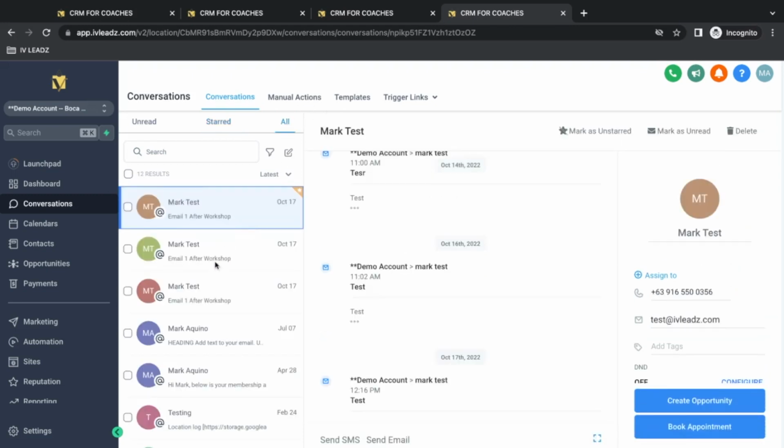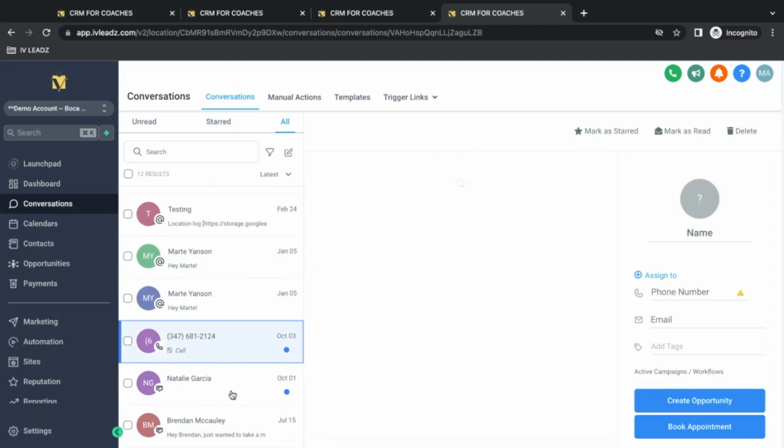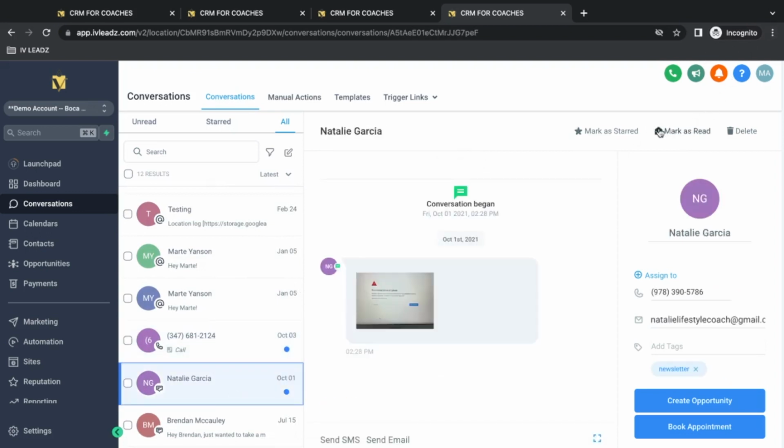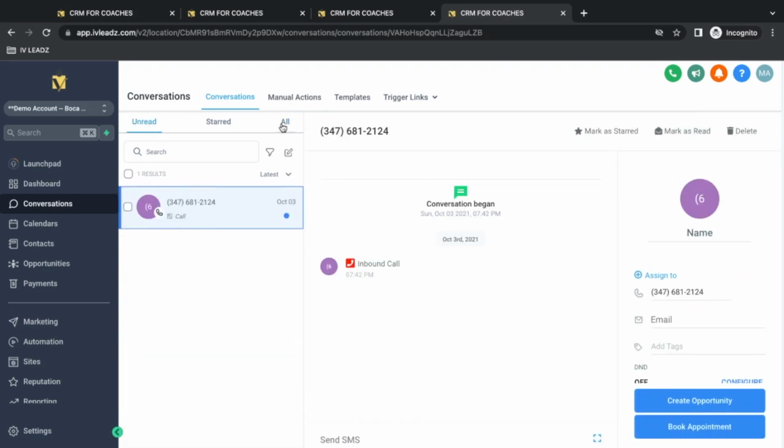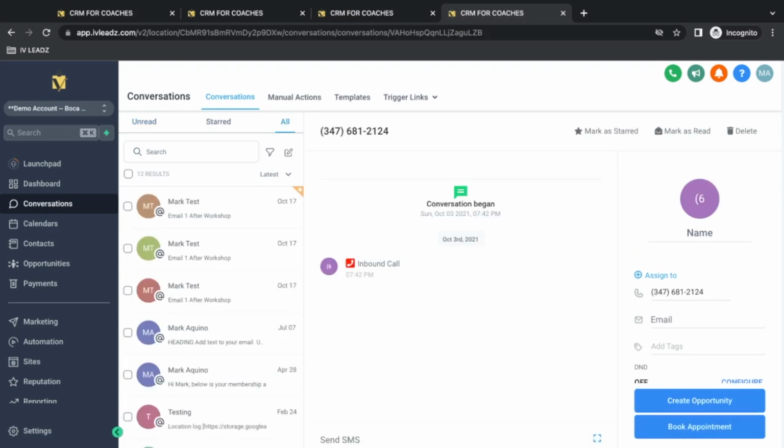For example, you have all of these unread messages and you want to clear the ones that you've already read, then just click on mark as read. For example, this one, just click on mark as read so that it will be removed from unread and it goes to all. So those are some useful filters and ways to segregate or separate your messages.